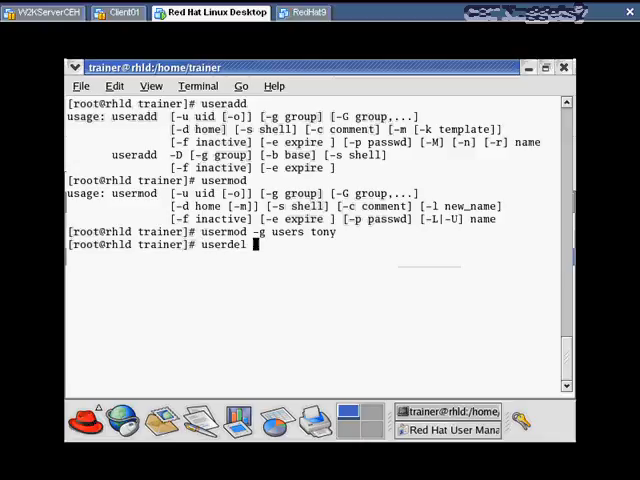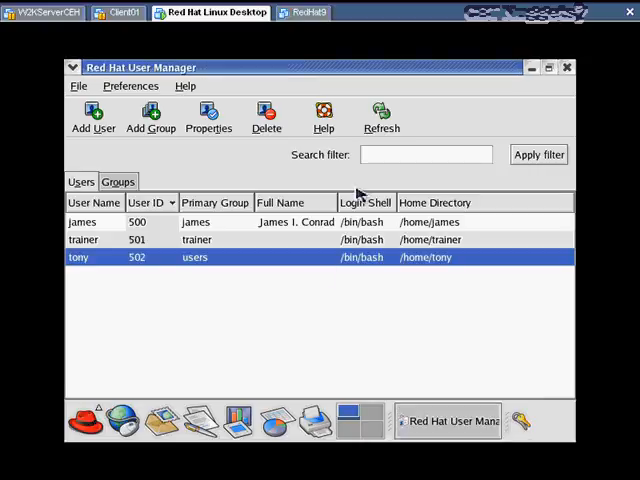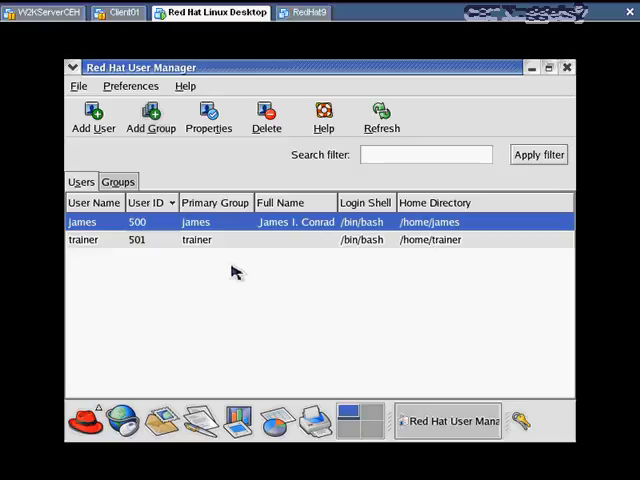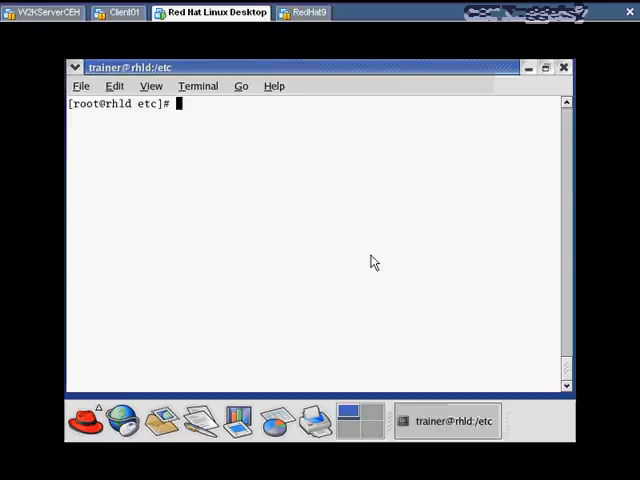userdel Tony, enter. Let me get out of this. Then if I refresh the screen here, we'll see that Tony's account has indeed been deleted. Now what we're going to do in a few moments here is to just quickly install a little bit of software so you can see how to do that as well.